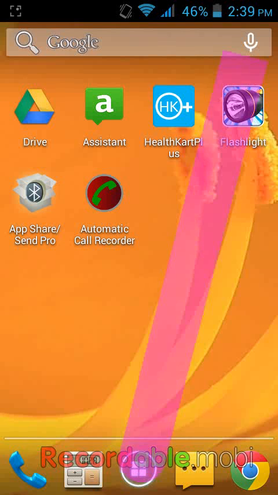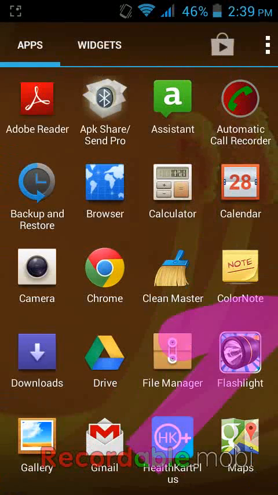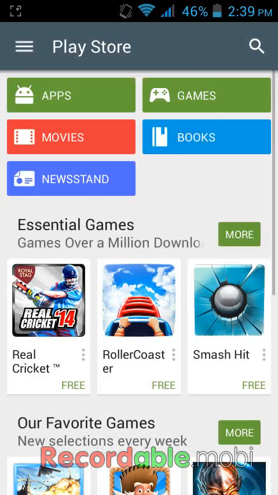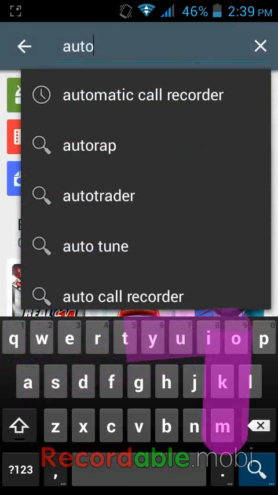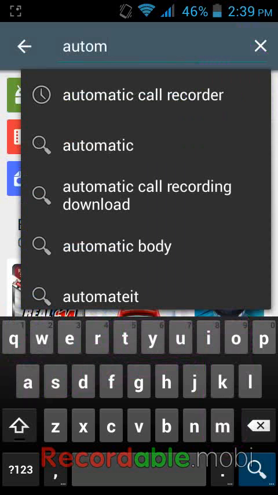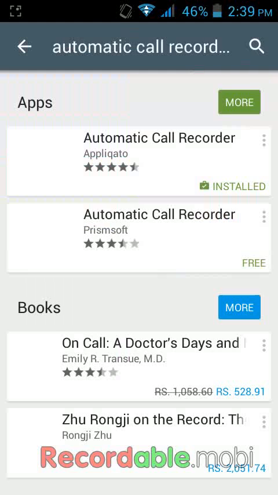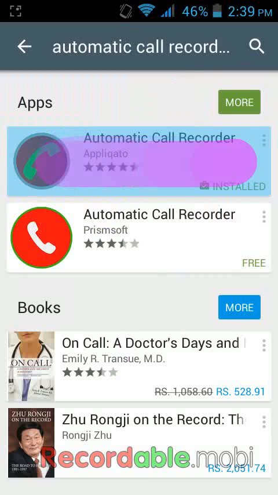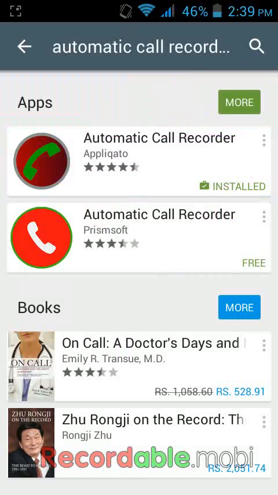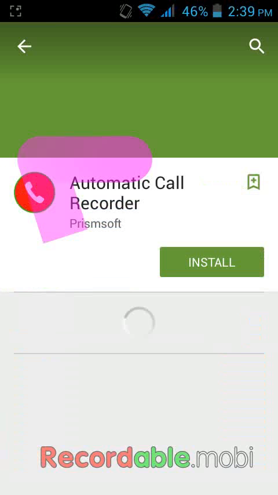So you need to go to Play Store, and in the Play Store search for automatic call recorder. Take this one, automatic call recorder. Here you can see the symbol. This is the symbol. You have to take this app, not this app. Look at that. Take the first one.